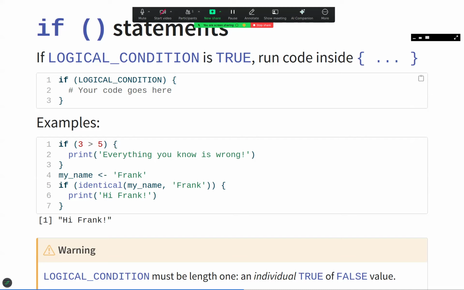Again, the white space is not strictly speaking necessary. The code will still run, but it will be hard to read. And so we should always follow the tidyverse style guide to make our code much easier to understand.